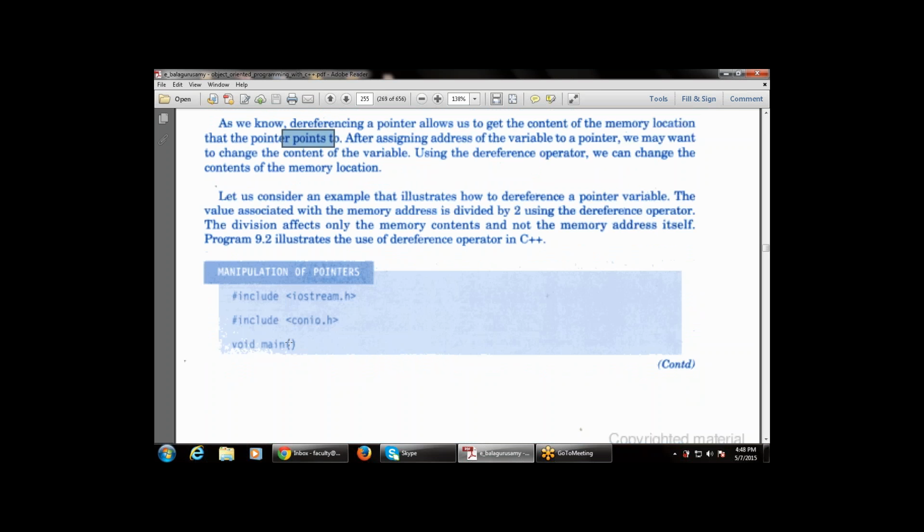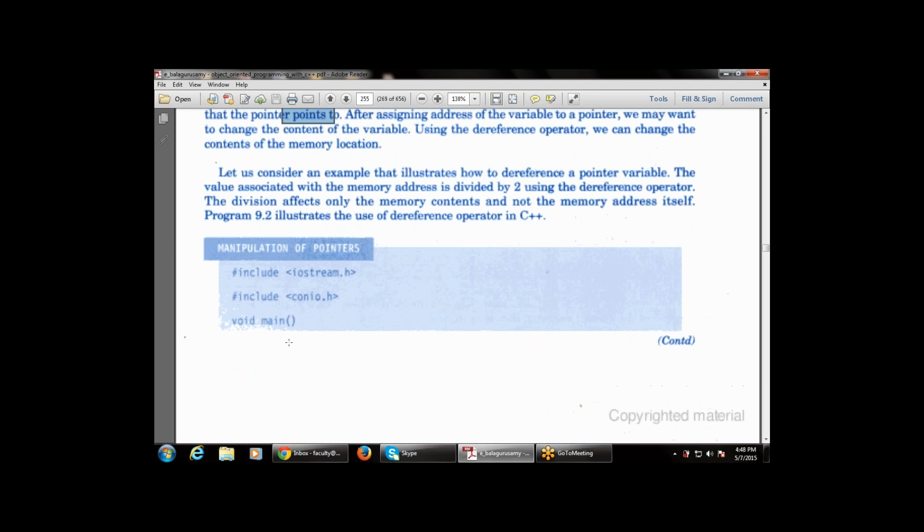Let us consider an example for the manipulation. This is the best example that illustrates how to dereference a pointer variable. The value that is associated with the memory address is divided by 2 using the dereference operator. This division affects only the memory content and not the memory address itself.